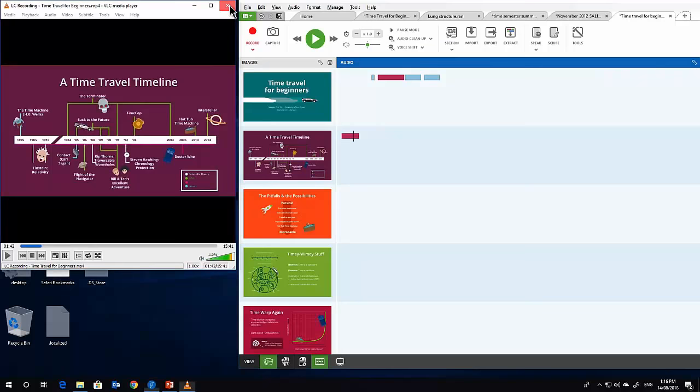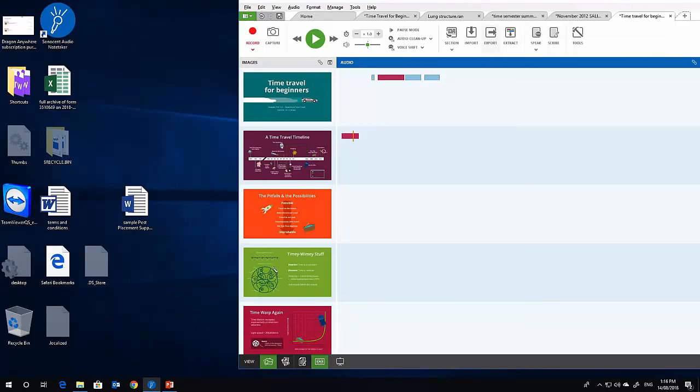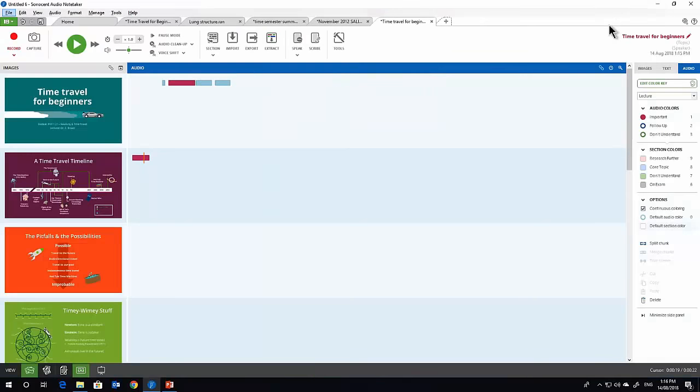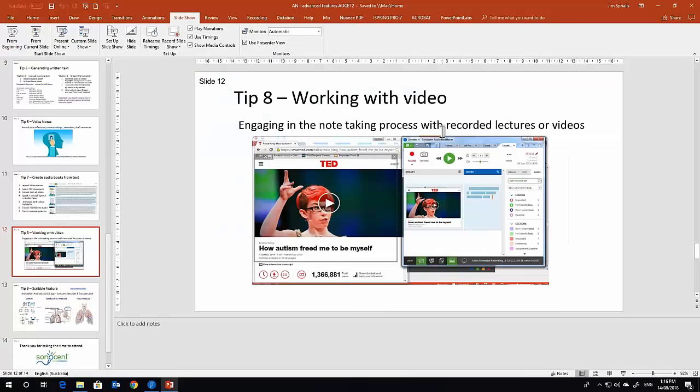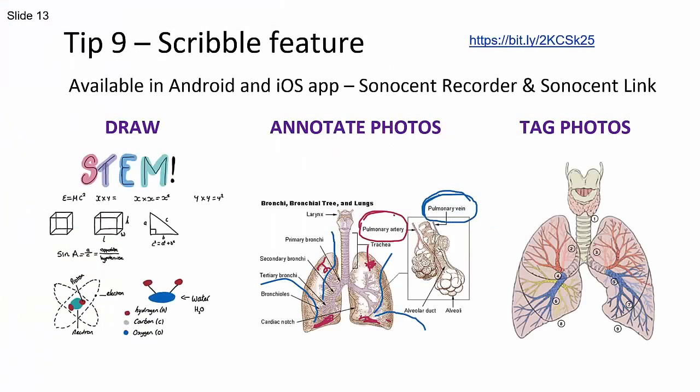Now, just quickly, we need to go back to the last feature I do want to talk about, which is the new scribble feature in the app. So on your screen, we're on slide 13 and we're looking at tip number 9. So this is a relatively new feature.